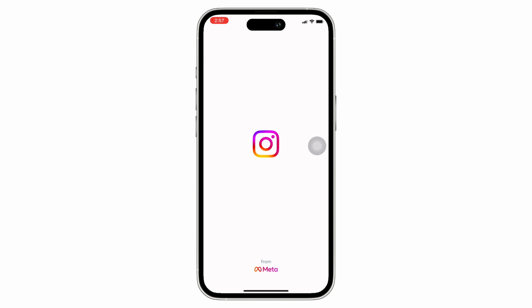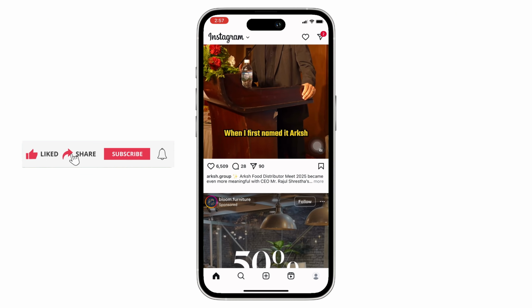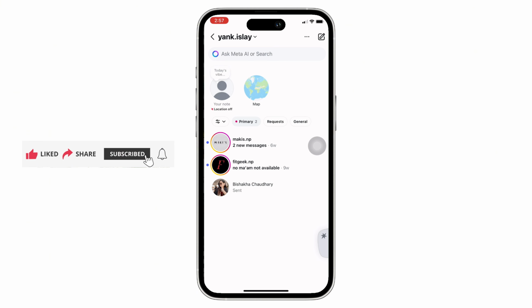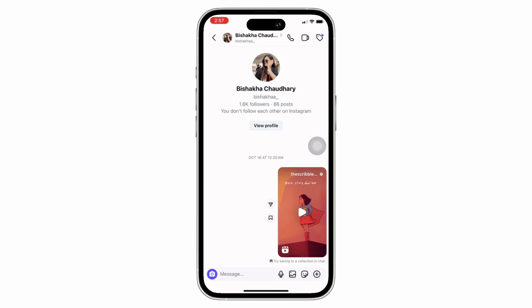Firstly, go ahead and open the Instagram application on your device and make sure you are signed in. Now, tap on the arrow icon on the top right of your screen and you will be led to the Messages tab. So go ahead and open the conversation from where you want to change the chat theme.